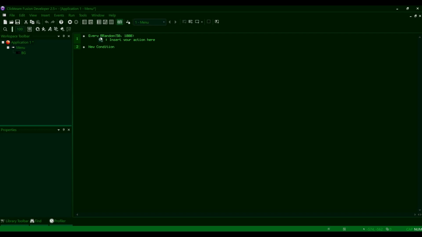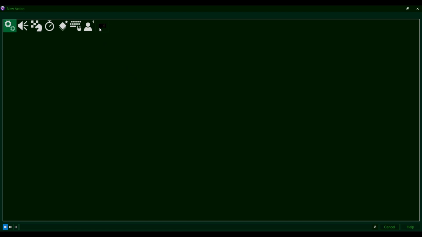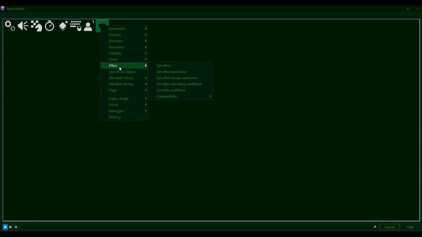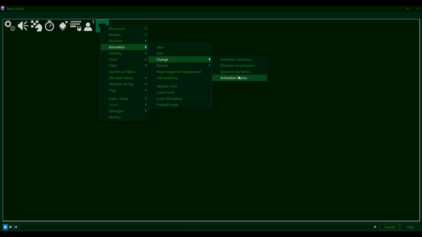So anything where it is checking for stuff, any line of code where it's just checking, is going to be a condition. And code where it actually implements stuff and makes stuff happen is going to be an action. So now we're going to press the insert your action here code, and we are going to select on Freddy here. And already we've got a ton of different options, right? Like we've got movement, position, direction, animation. All this stuff will be used, but we're not worried about all these right now. Instead, all we want to do is go over to animation, since what we're changing is part of his actual animation. Hover over change, and then go to animation frame.